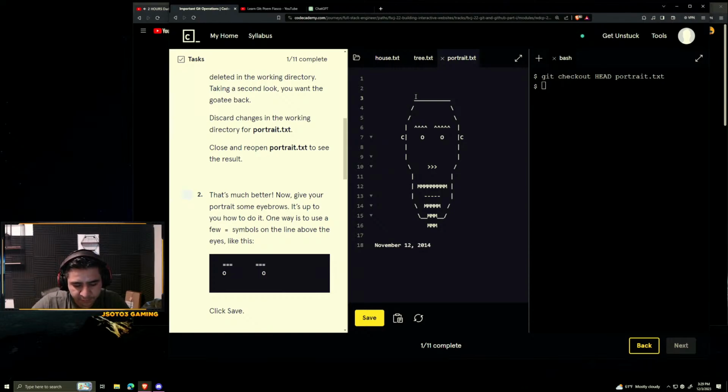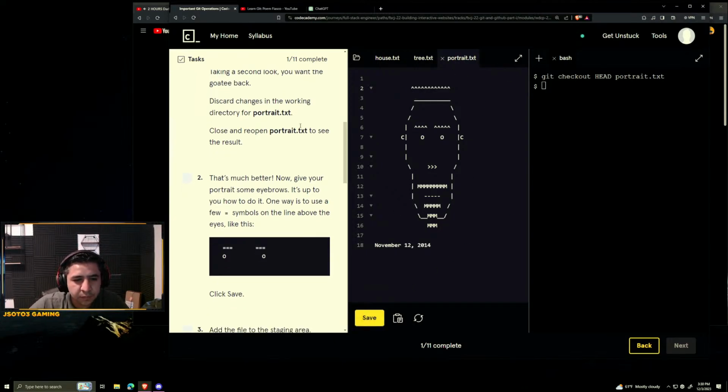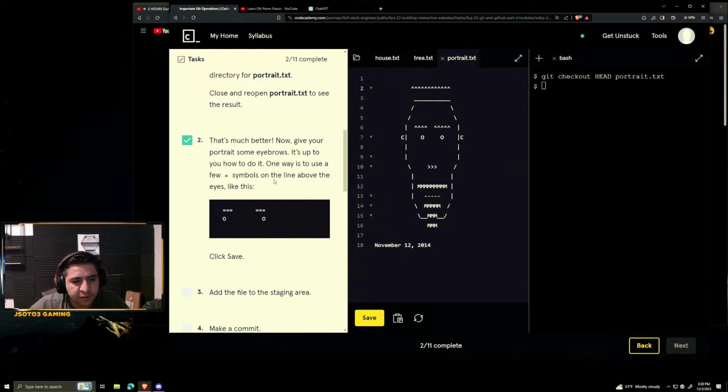Let's give it some hair. Oh, not on this one, the one above. That looks a little bit lame, but better, I would say. Okay, that's much better. Okay, we did this one.